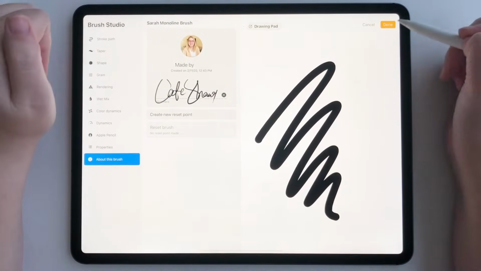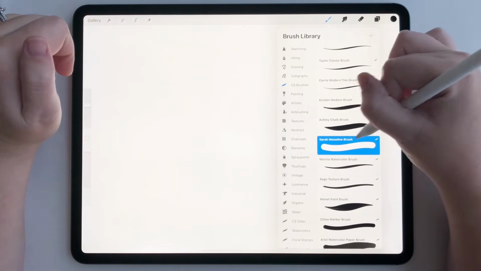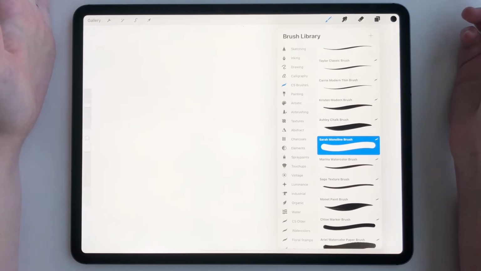And then when you're done, tap done and it will show up right in your brush library. And that's all you have to do to rename your brushes.